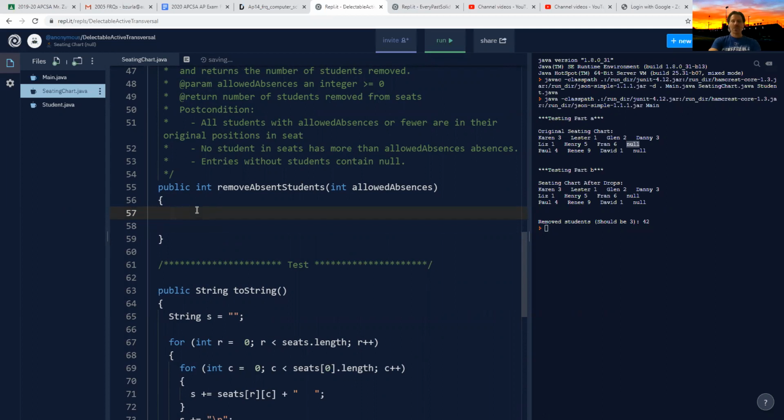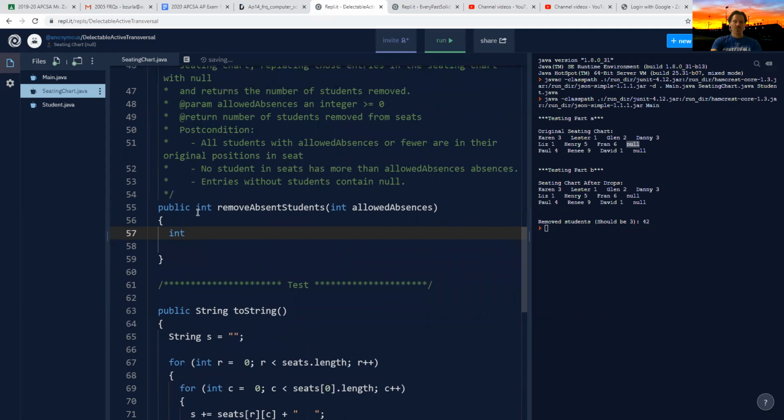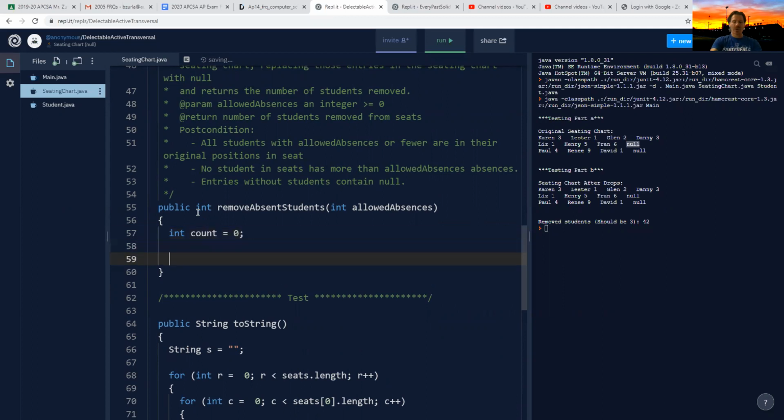And then we're also keeping a running count for how many students get removed. Okay, so we're going to return the number of students removed. So this is on top of the replace remove. We also have a counter method showing up here as well.